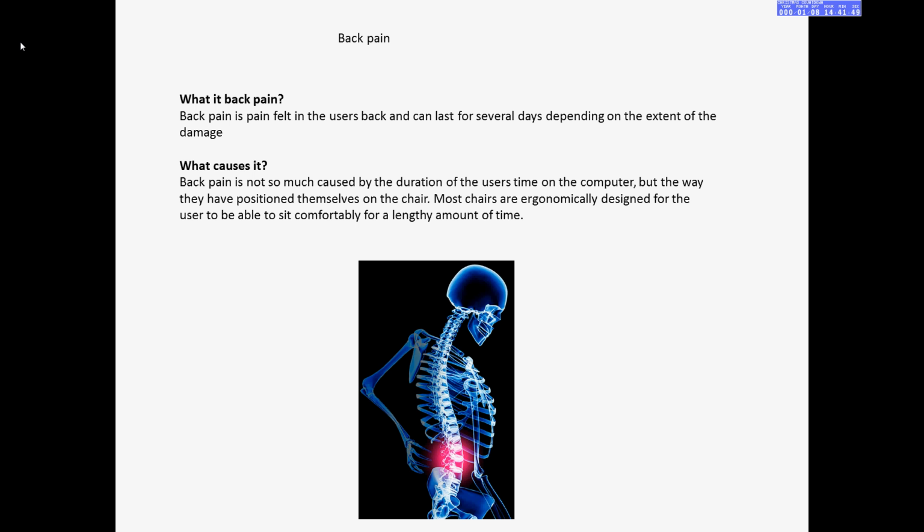And the effects of incorrect sitting at the workstation can just be back pain for several days, and it can cause soreness of muscles, and if you do it for a constant amount of time, it can really cause damage to your back.